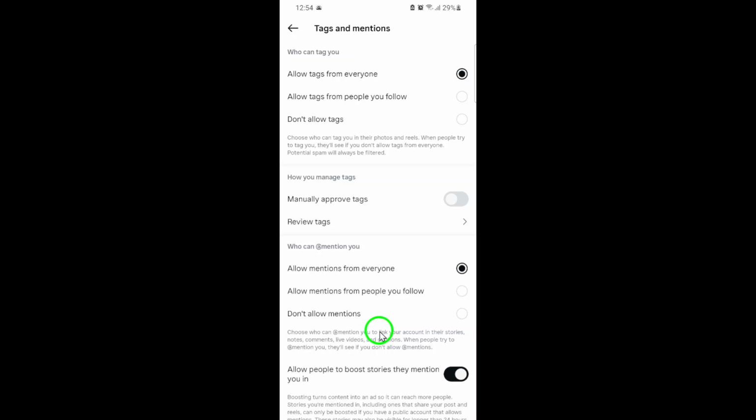Now, anyone on Instagram can mention your username in their stories, comments, and posts, making it easier for friends, followers, and even new people to connect with you. That's it. Quick, simple, and effective.